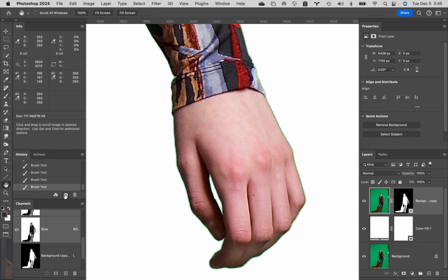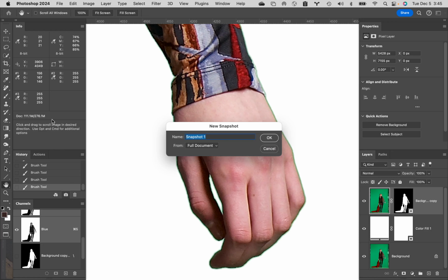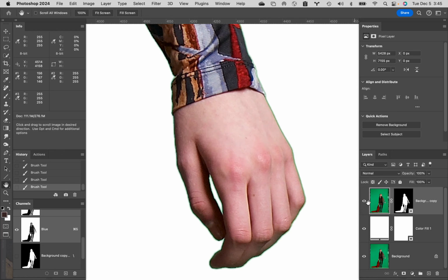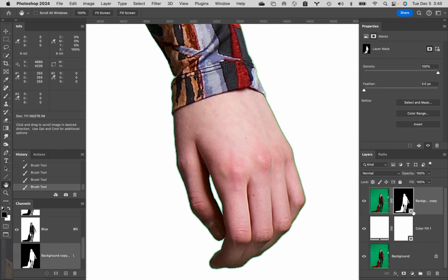Back to your history palette, do a history snapshot, call this pre-choke, and say okay. Click on your layer mask, and I'm looking at her left, or her hand that's on the right hand side. It's her right hand. It's actually her left hand on the right hand side.